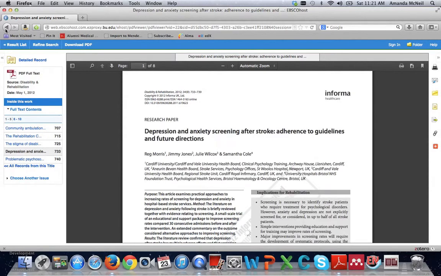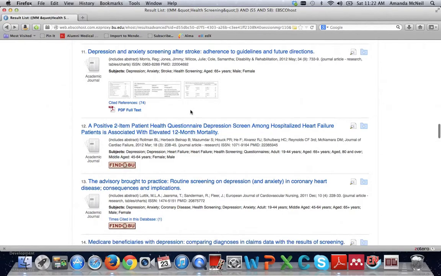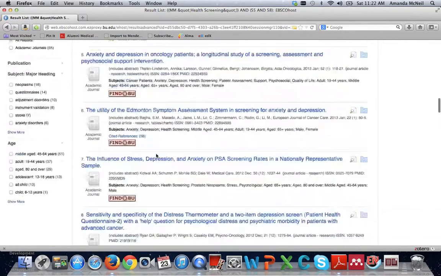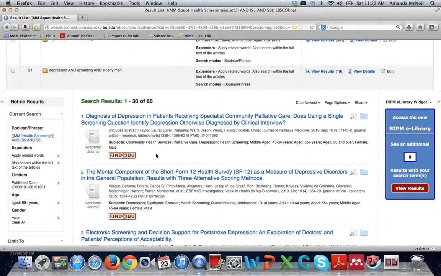Now, just because you don't see a link for the PDF or the HTML full text doesn't mean that we don't own access to it. What it does mean is that Cinahl wasn't able to easily find a direct link. So for all the other items, there's this Find It BU button. That doesn't necessarily mean that we own access to it, but it means that Cinahl will check for you.